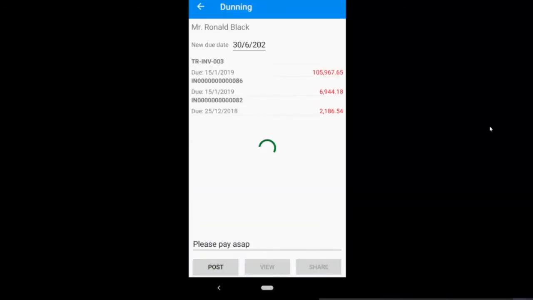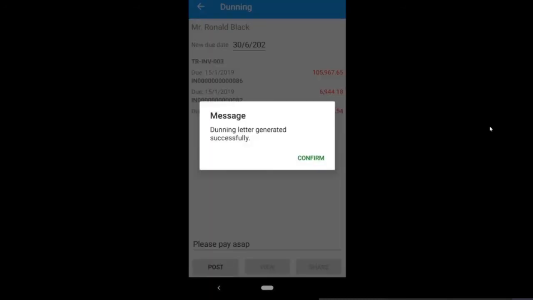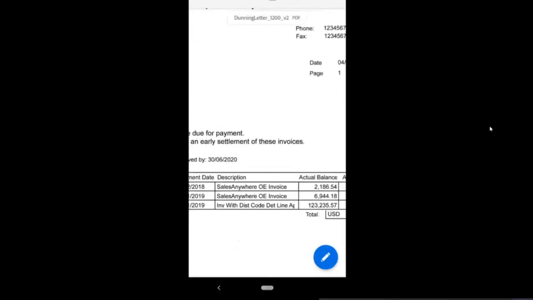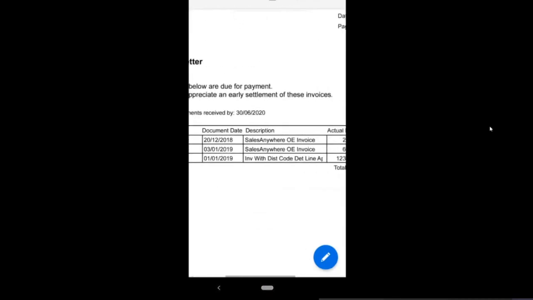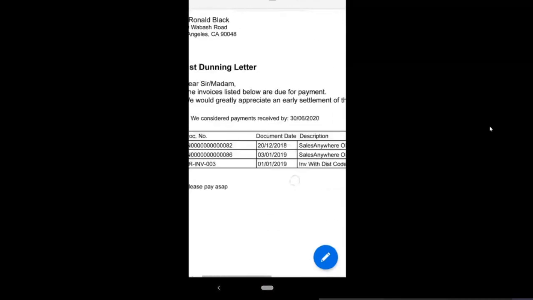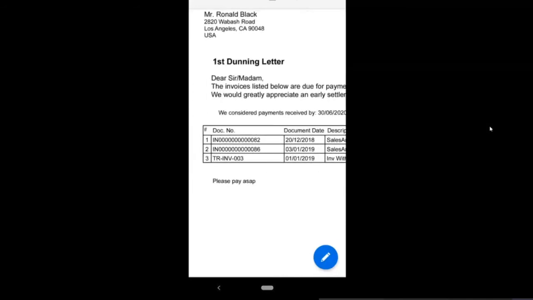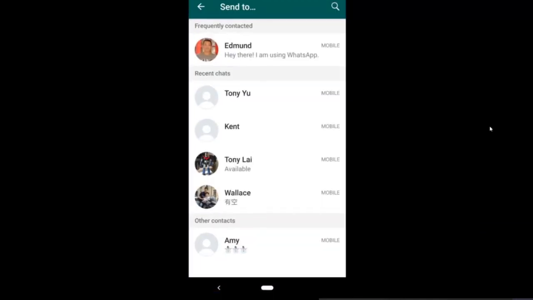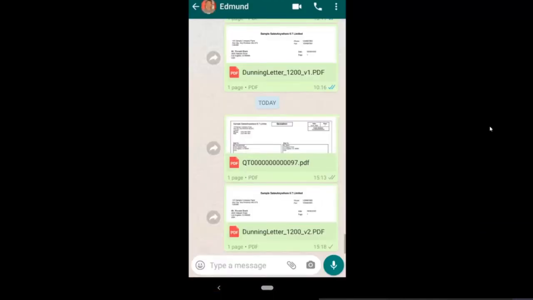Click post. And what it does is it generates, say, a Sage 300 dunning letter, similar to what you can do within Sage 300. So once I confirm, I can see the dunning letter is generated with the invoices and also my custom message I put in just now. And then, of course, very easy. I click share. I send it out to my customer right away and remind them to pay up.